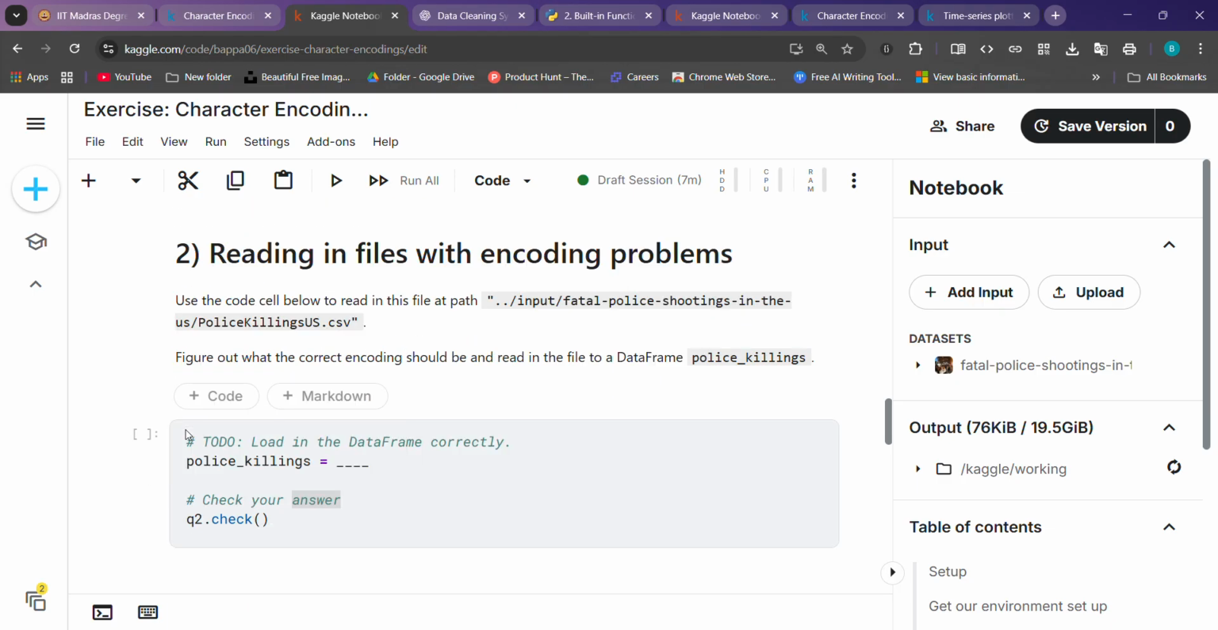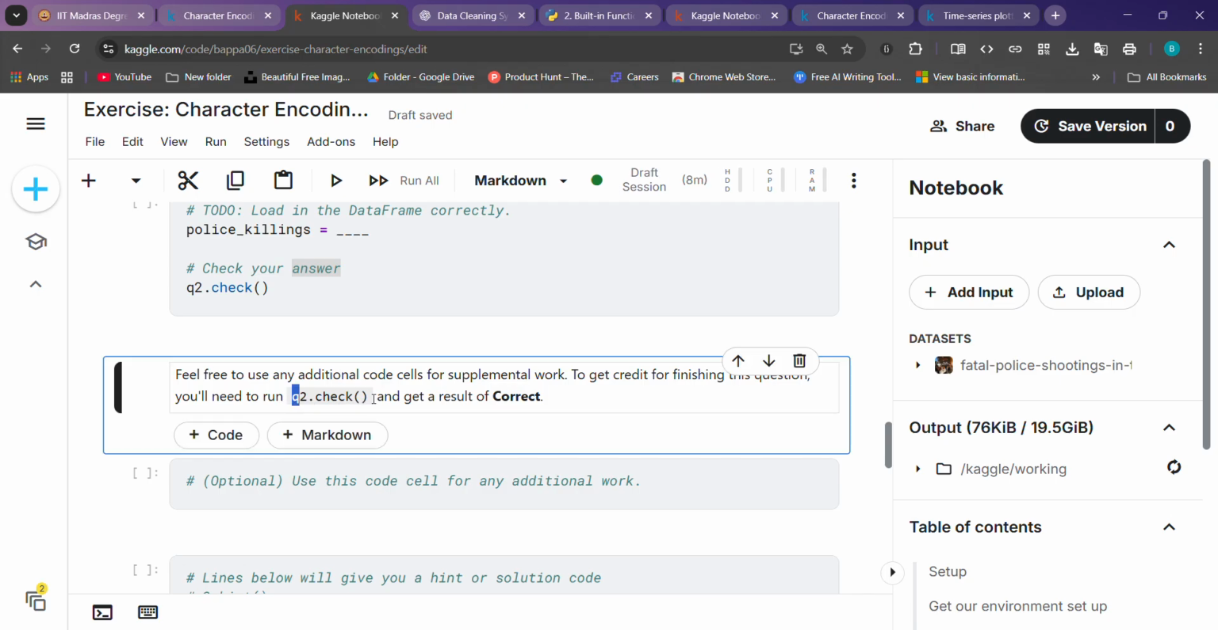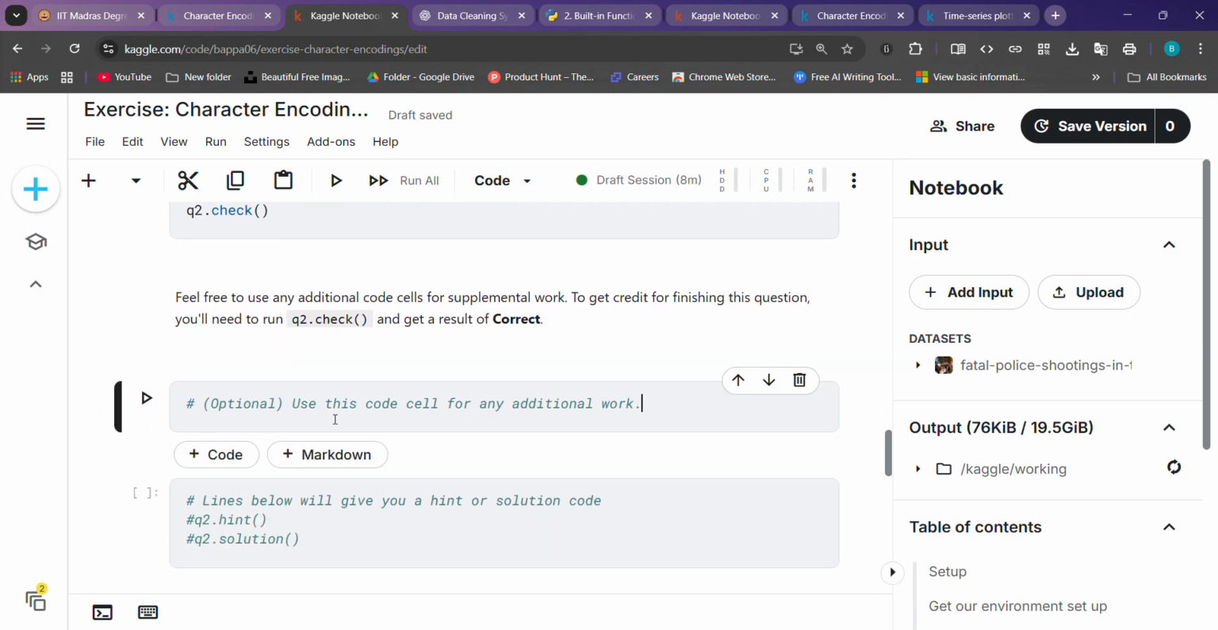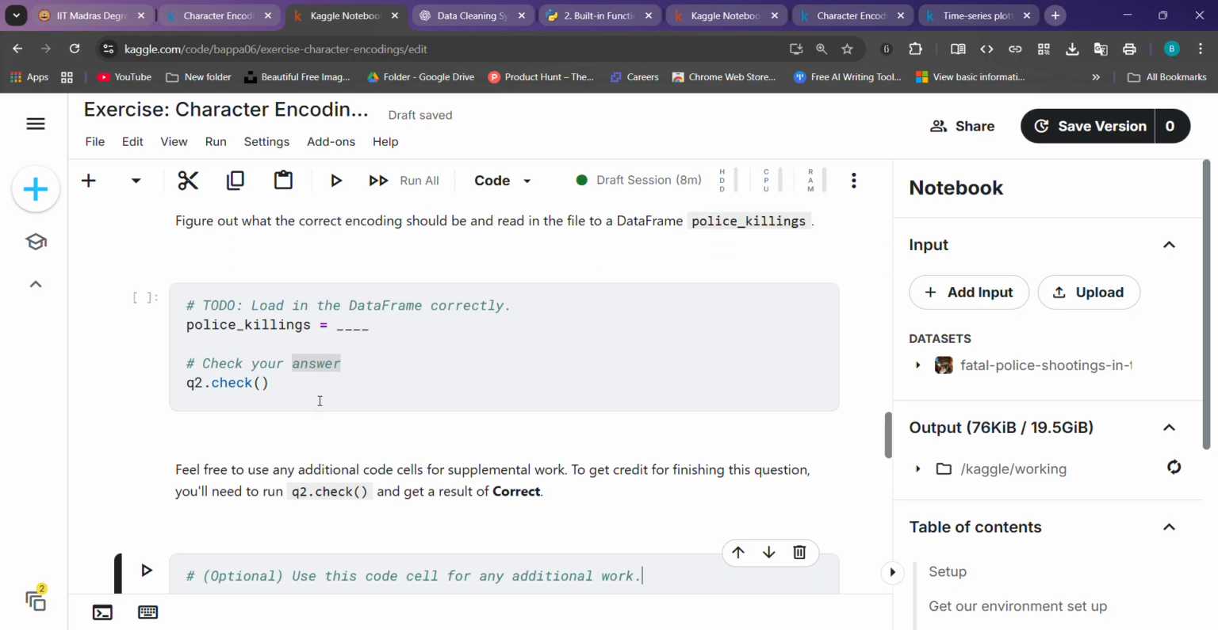Read in a file with an encoding problem. Use the code cell below to read in this file path, figure out what the correct encoding should be, and read in the file data frame, the police killings. Feel free to use additional code cells for supplementary work. You need to answer the question to get credit for finishing it as the correct option.